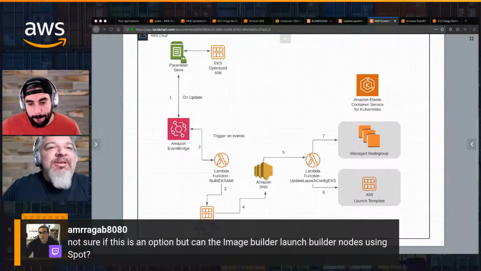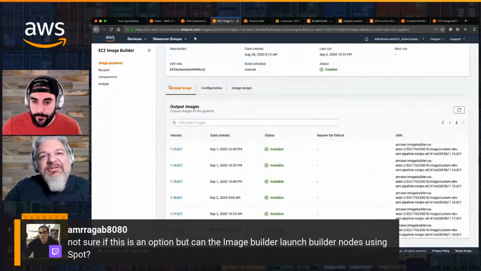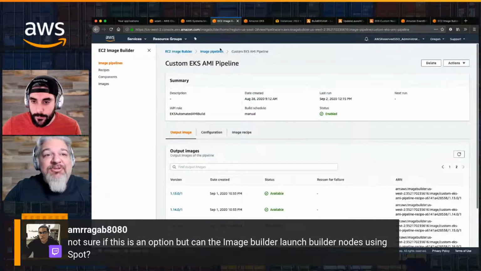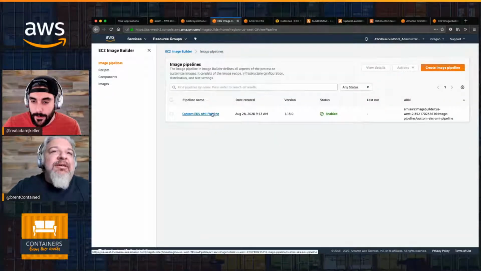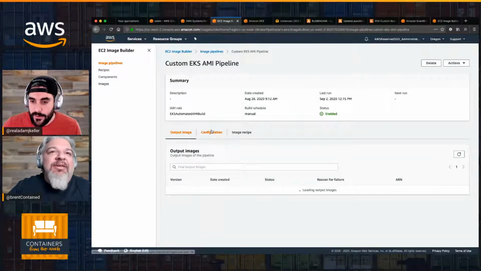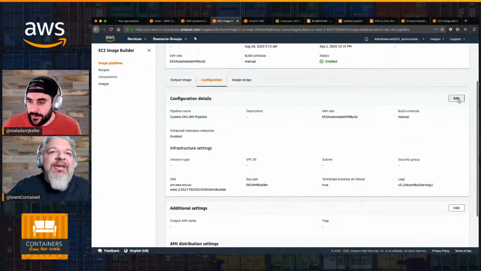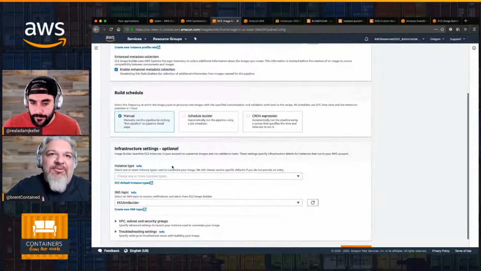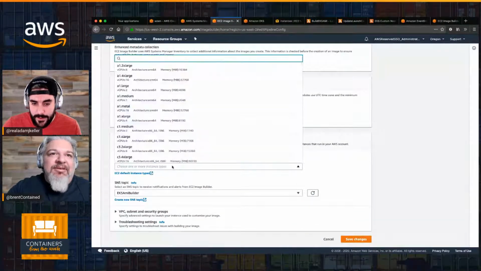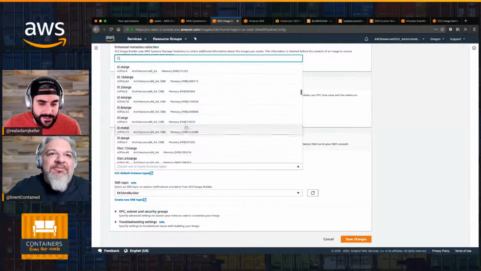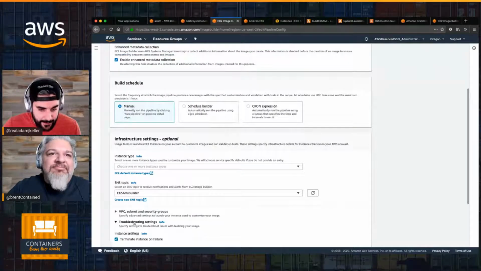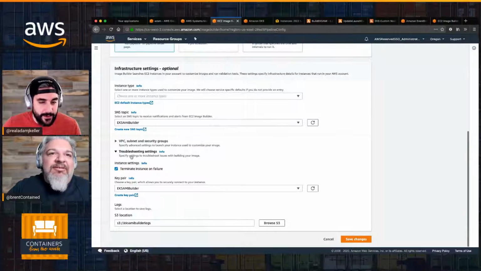AM Raga B8080 asks, not sure if this is an option, but can Image Builder launch builder nodes using Spot? That's a really good question. Yeah, I'm going to guess no. You can only choose instance types there. I don't see a Spot option. That's something we'd have to get to, though.